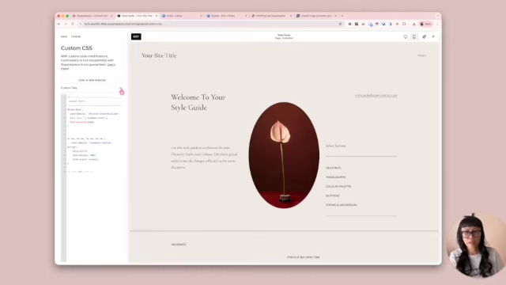This is another way to add a custom font, going into here and adding the file, and then down here in between these little things here.